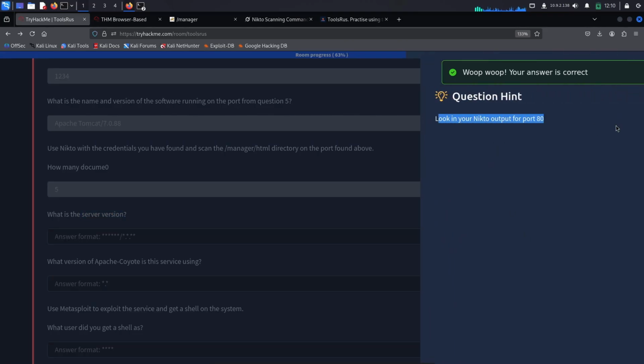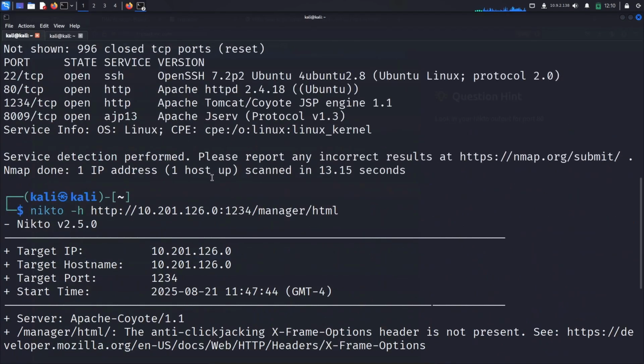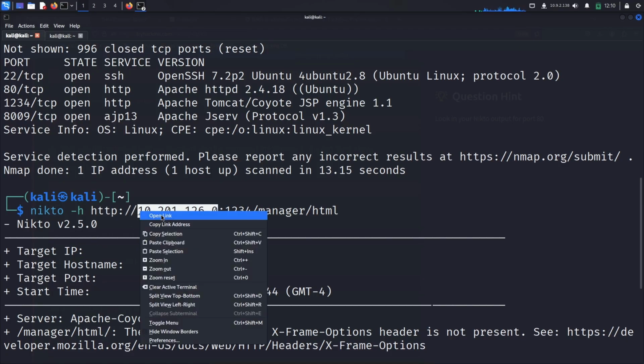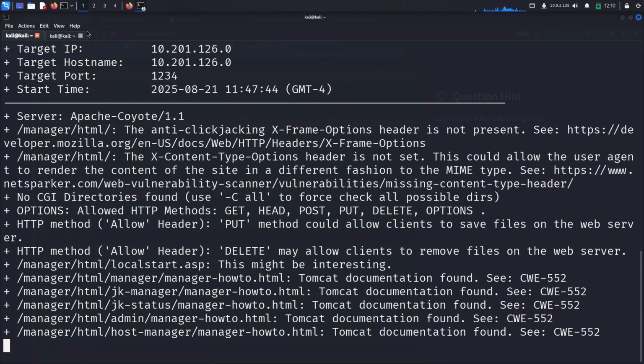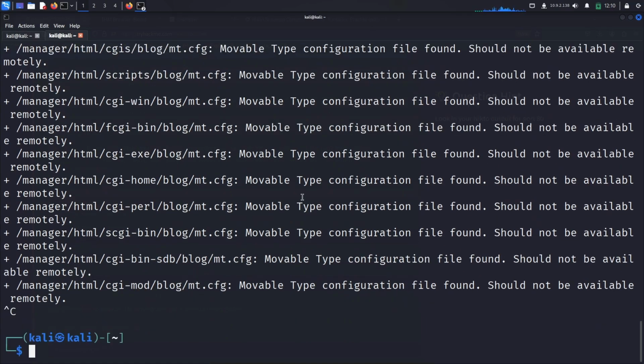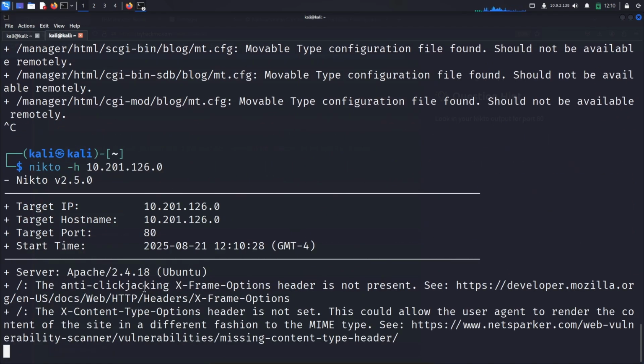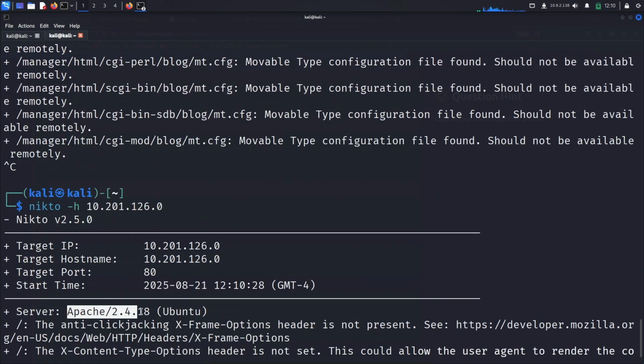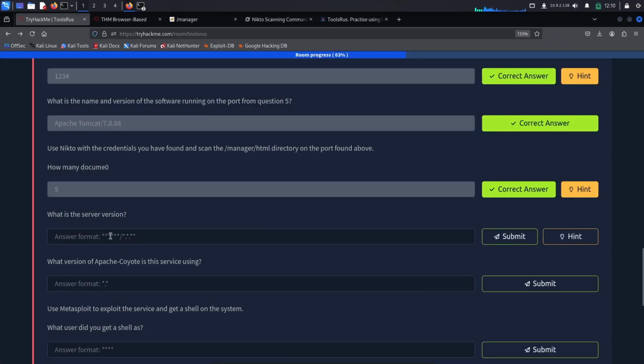Next question: look in your Nikto output for port 80. So we just need to scan using Nikto on port 80 to get the answer. Here I'm just copying only the IP, stopping this, and using Nikto -h for the host IP on port 80. And as you can see, we were able to find the server, which here is Apache 2.4.18.